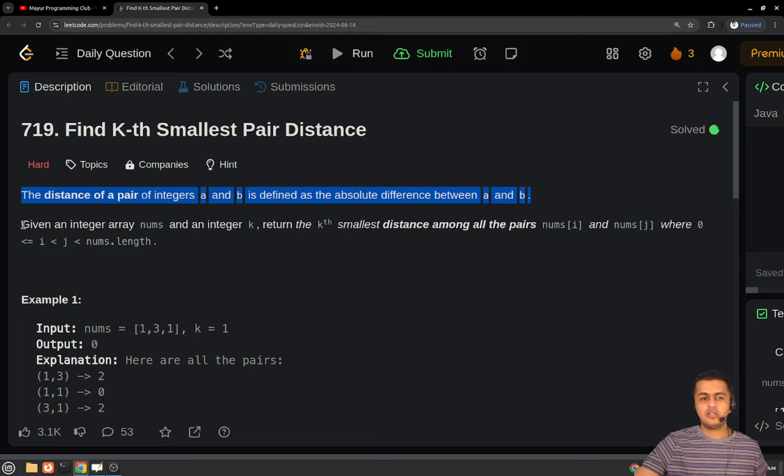You will be given an integer array nums, and you will also be given an integer k. Okay, and you have to return the kth smallest distance among all the pairs in this particular nums array.